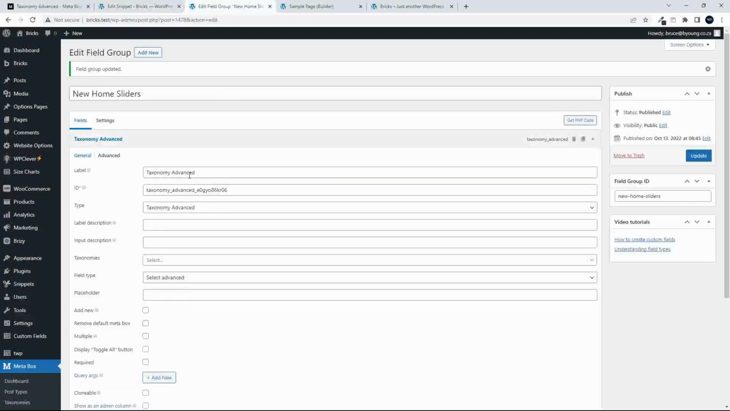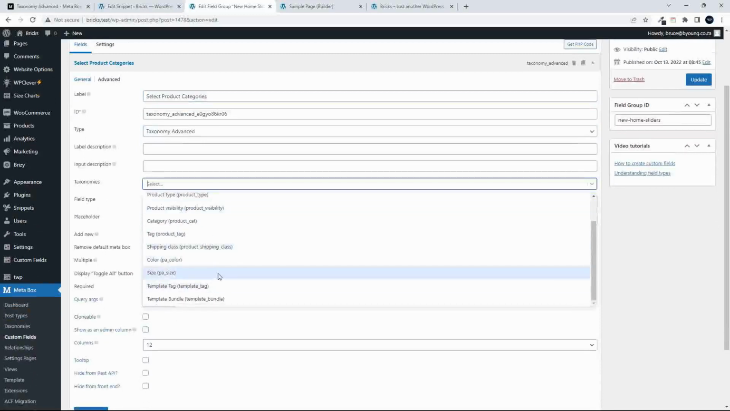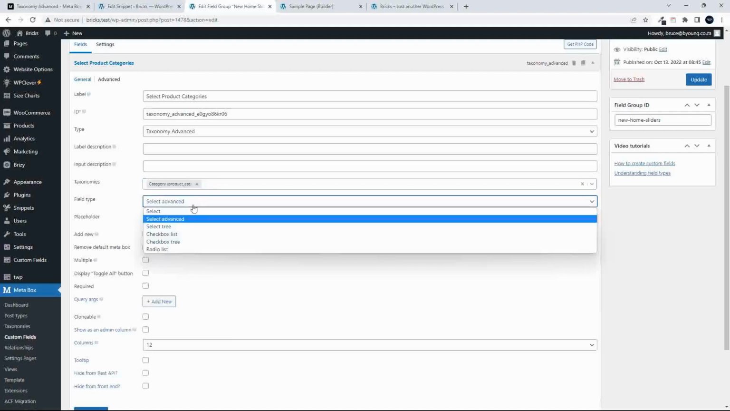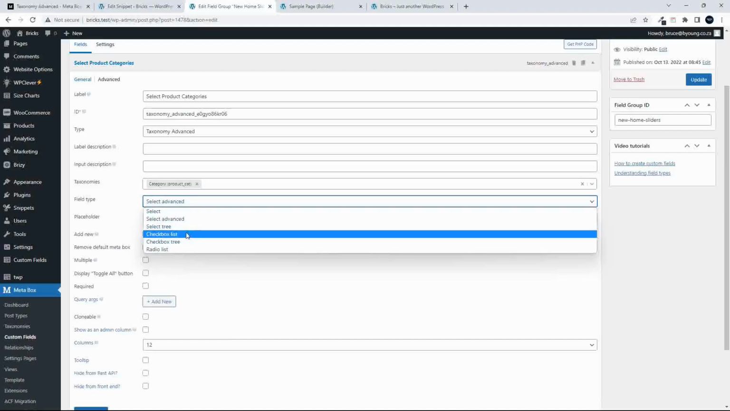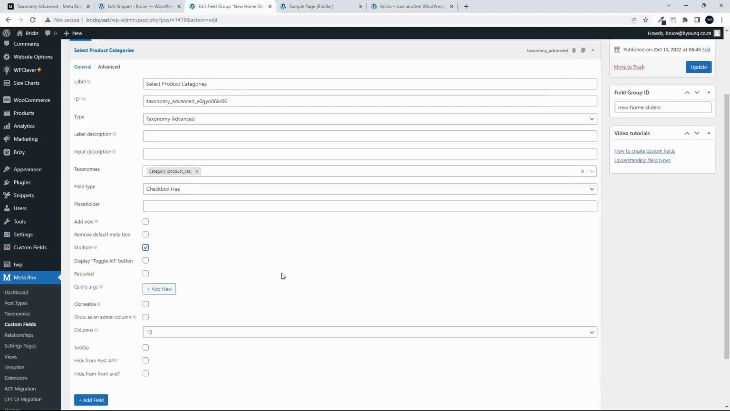So taxonomy advanced, and I'm just going to change that to select product categories. So taxonomy advanced, going to scroll down to taxonomies. We're going to look for product cat. So let's have a look. There we have product cat. Field type, select advanced. Let's go with checkbox tree should do it. And there's no placeholder, and we do want to allow for multiple. Okay, and I think that's it.